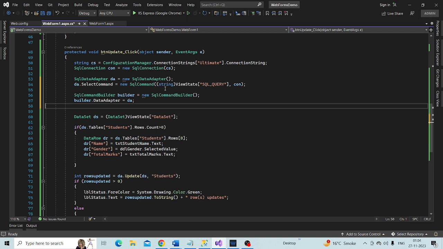Okay, and then next step is to basically associate the data adapter object with SQL command builder. Again, you can do that either in two lines or you can do that in one line, like we have done it before. Or I can say SQL command builder and builder dot data adapter equals DA. Okay, so it should still work in the same way.